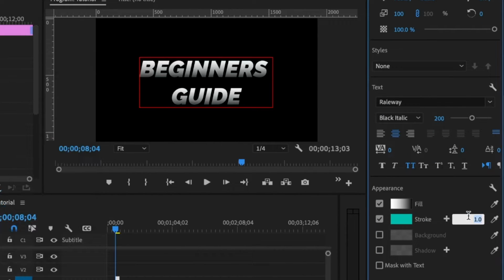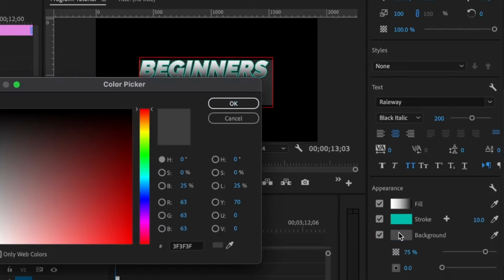Then for the stroke width, I'm going to set this to 5, and we have a stroke right here, and let's see 10 for the stroke width. Yeah, I think something like this. Then we can also give it a background. Let me just add this, set the background color to, let's say, blue. Let's make it a light blue and hit OK.